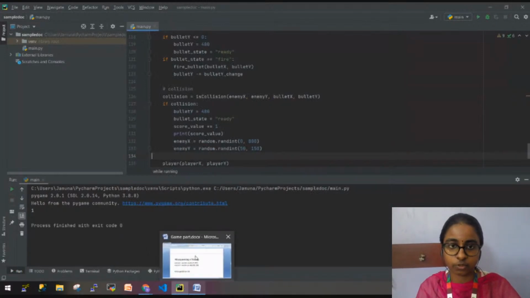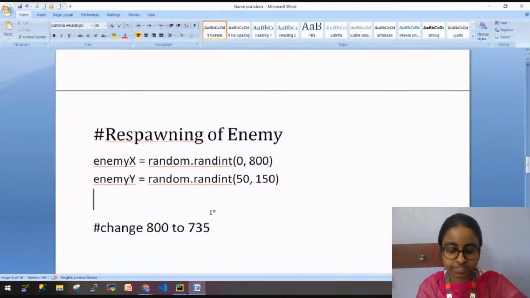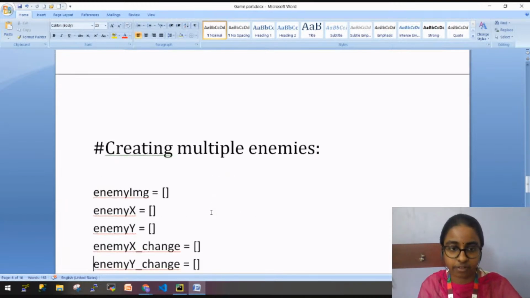Let's go back to our PPT. Now we've seen how to respawn the enemy. We've seen how to make the bullet collide with the enemy and how to make it die and come back to life. And now, what's the fun in having just one enemy? Let's create multiple enemies and have fun with it.